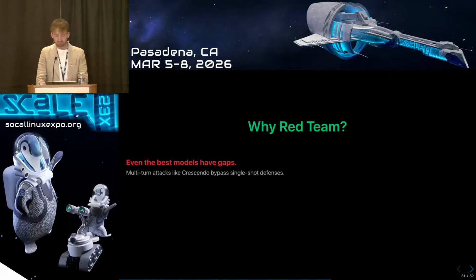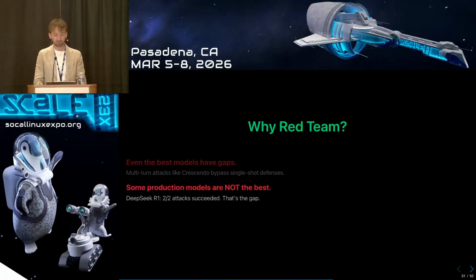So why would you do red teaming? Pretty much what we just mentioned, right? Even the best models have gaps. Multi-turn attacks like Crescendo bypass single-shot defenses, like what we're doing with Garak, but it doesn't mean that we shouldn't be using both. Some production models are not the best. Just really do your research and understand what's your risk appetite if you can run it in production. The model can be cheaper, but it can break in production and expose something that you didn't want it to.